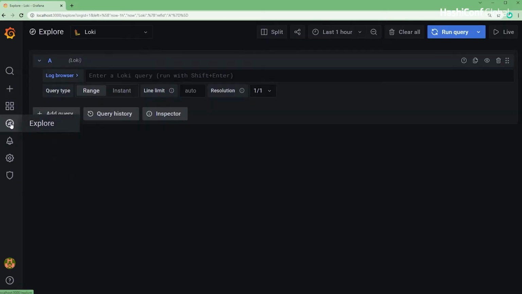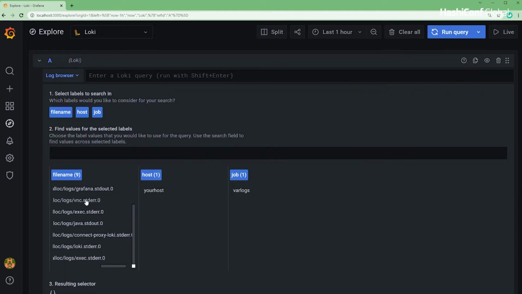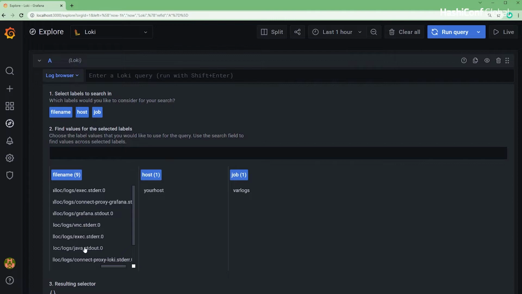Let's take a look at the logs. So let's go to the log browser and then well, I see files, allocations, so that looks good. We see all the different jobs that we've been running. Let's take a look at the Java job.